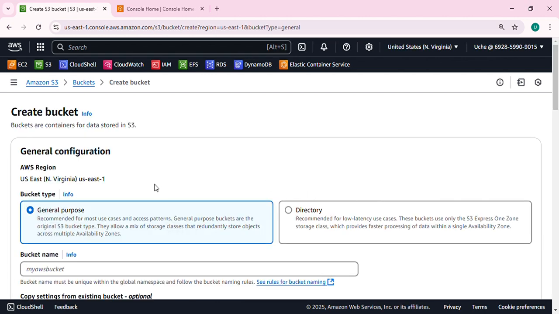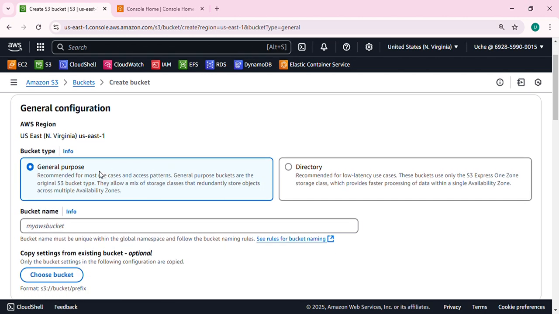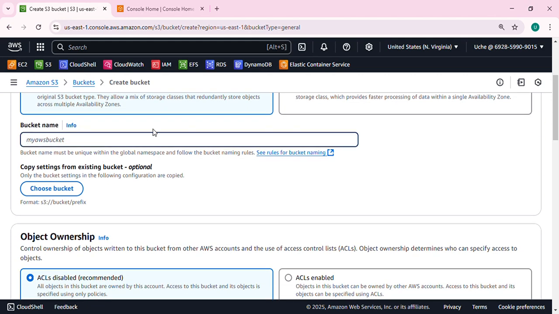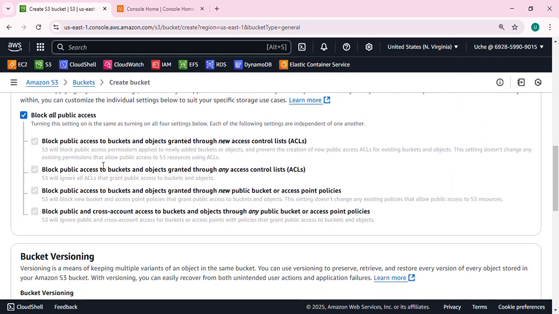So we have this bucket being created at US East 1. It's a general purpose bucket, and we're going to call it Uche Light. We just give it some random characters just to make it unique. So I'm going to correct this and scroll all the way down.